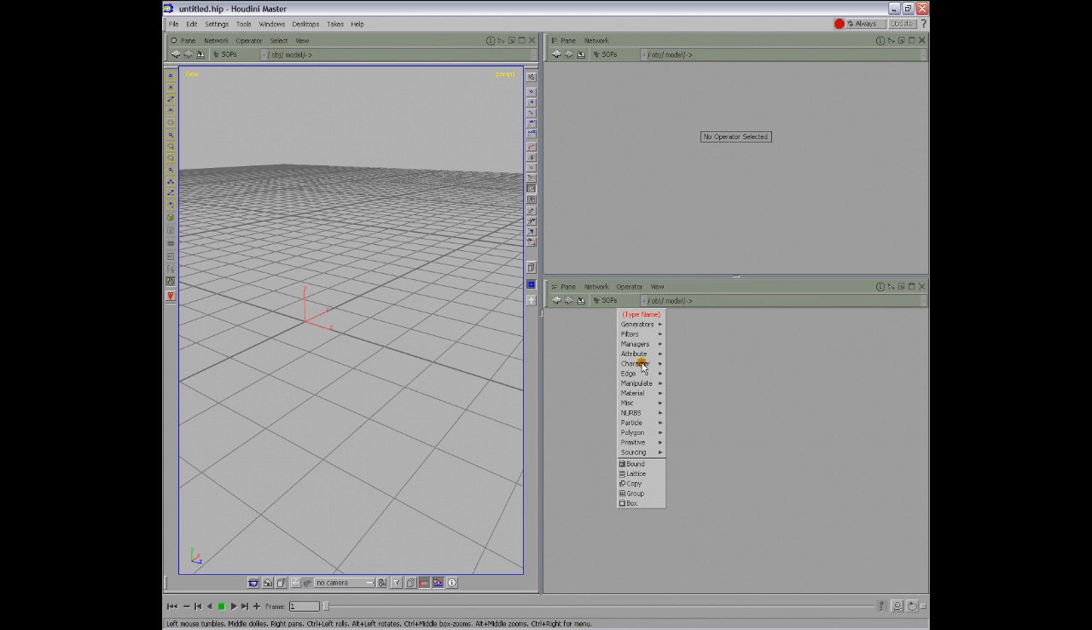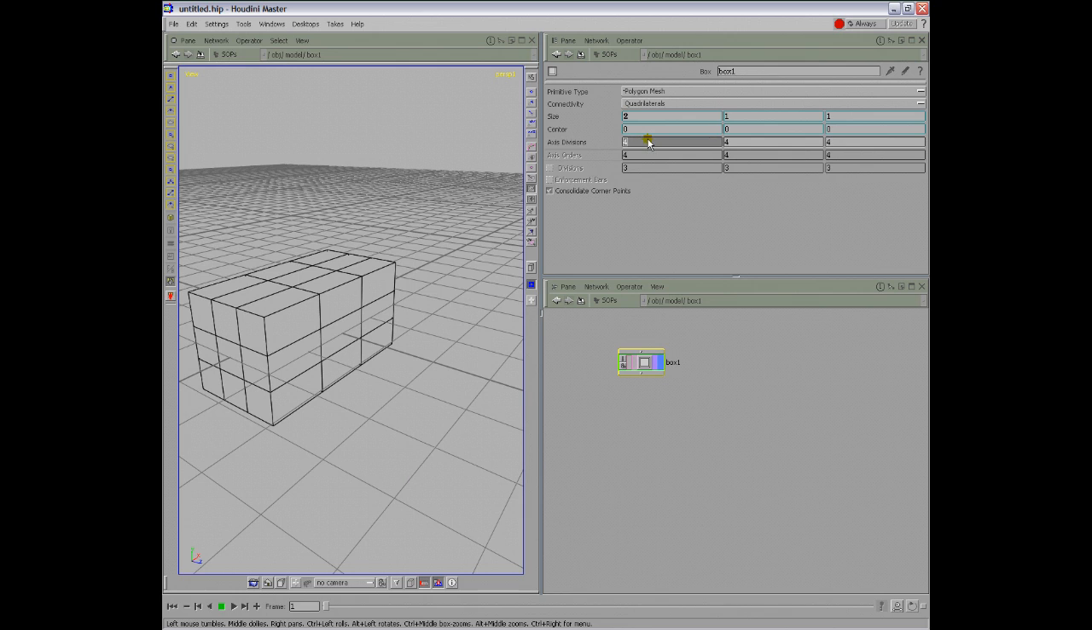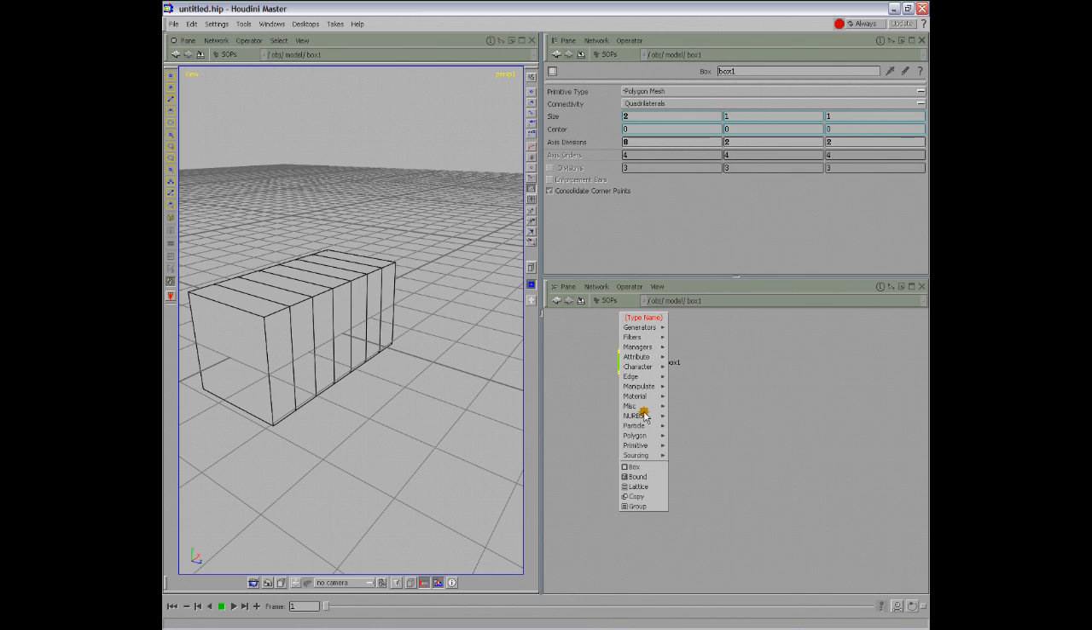First thing we need to do is generate a box, so we have something to deform. So hit tab and generate a box. Set its type to polygonal mesh, set its size to 2, 1, 1, and set its axis divisions to 8, 2, and 2. So it's only divided on the x-axis.